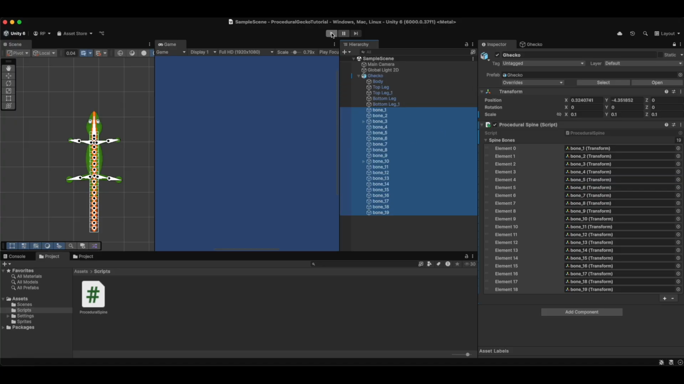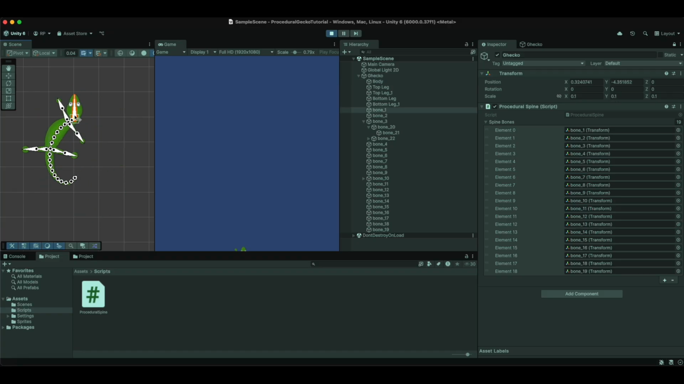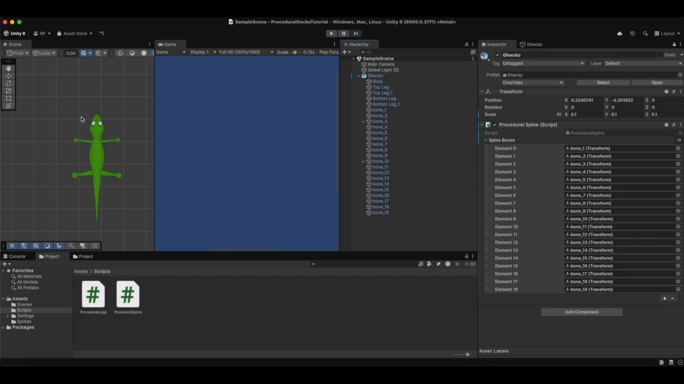So now when we hit play, if we just select one, we should be able to move our gecko like this. So that looks pretty good. Okay, now it's time to set up the IK for each of the legs.